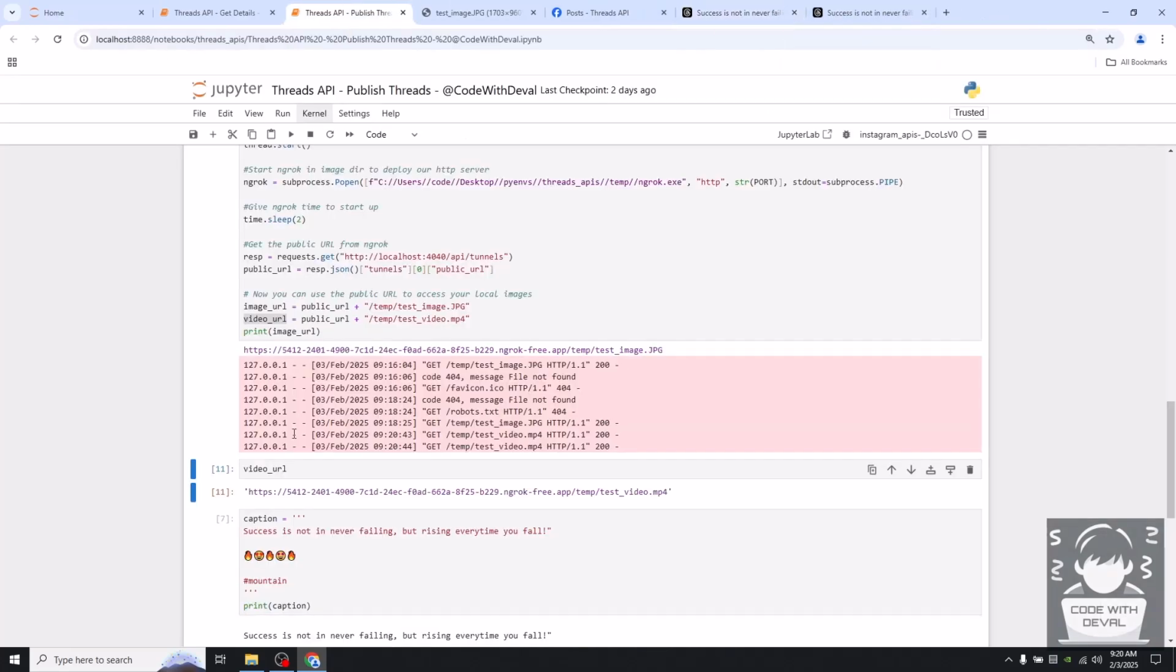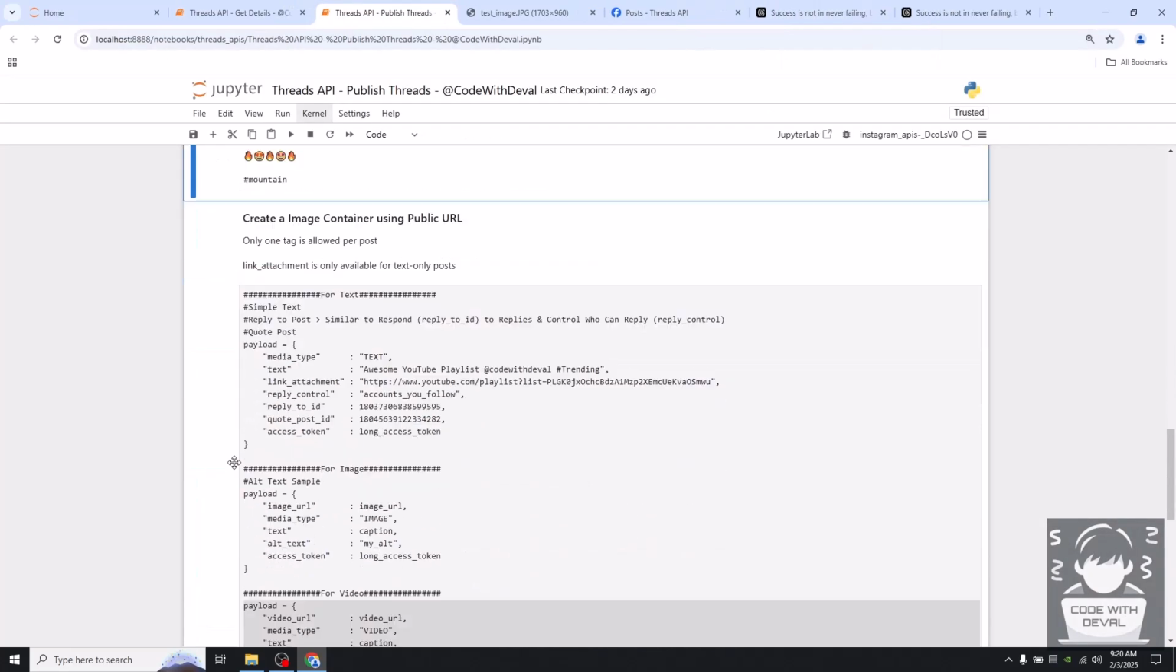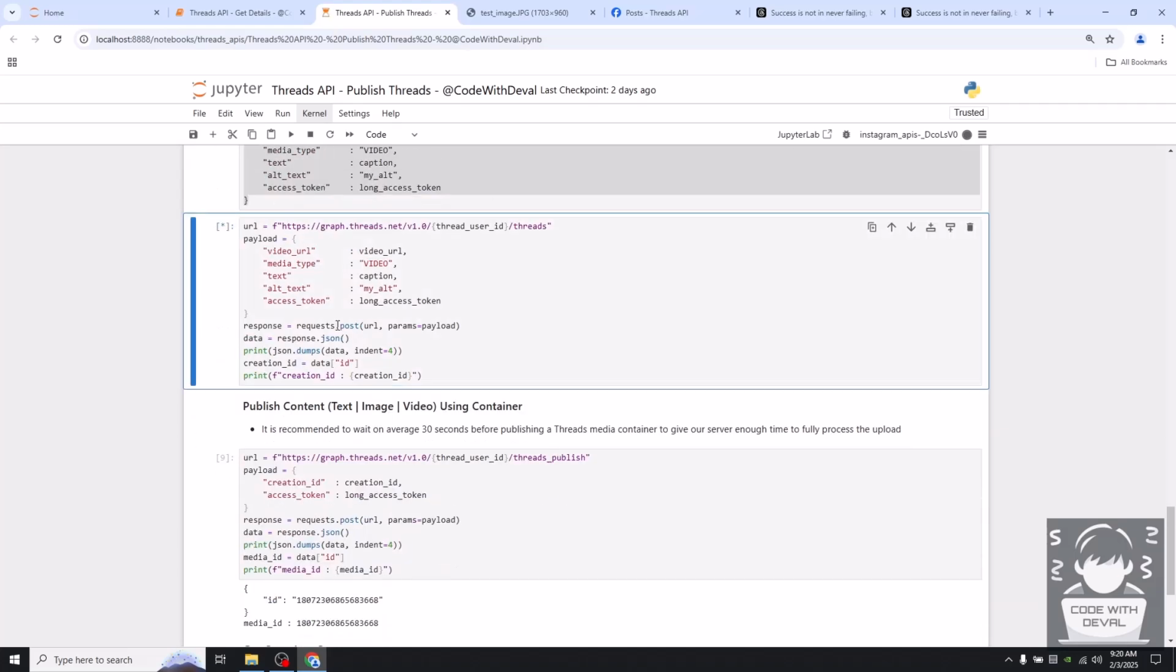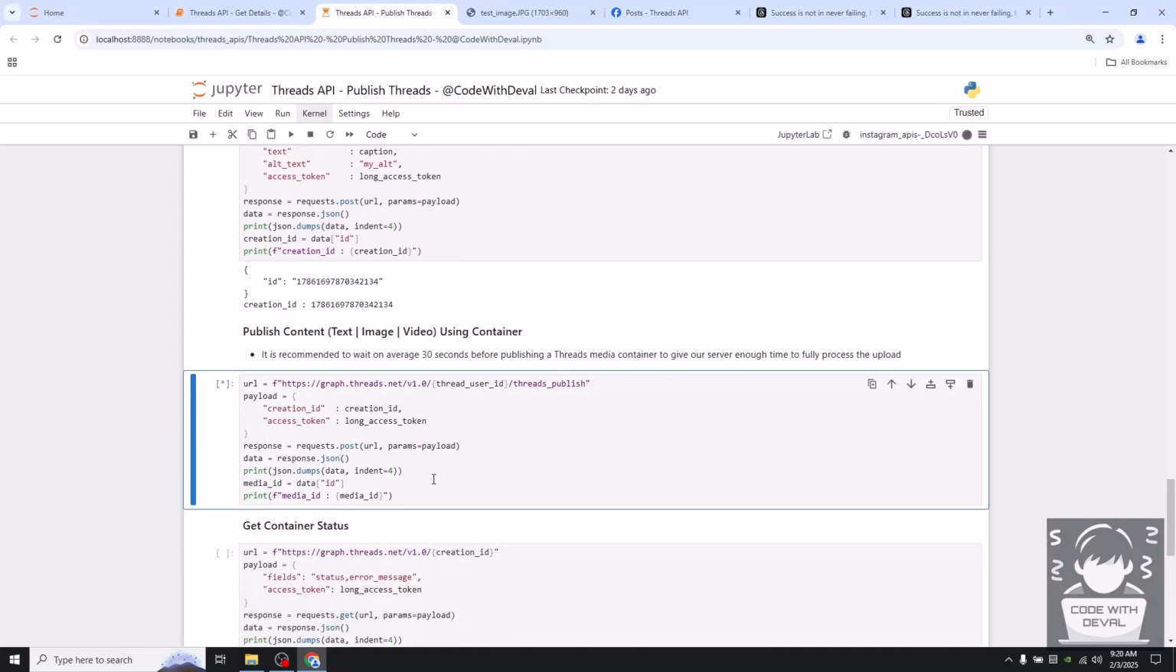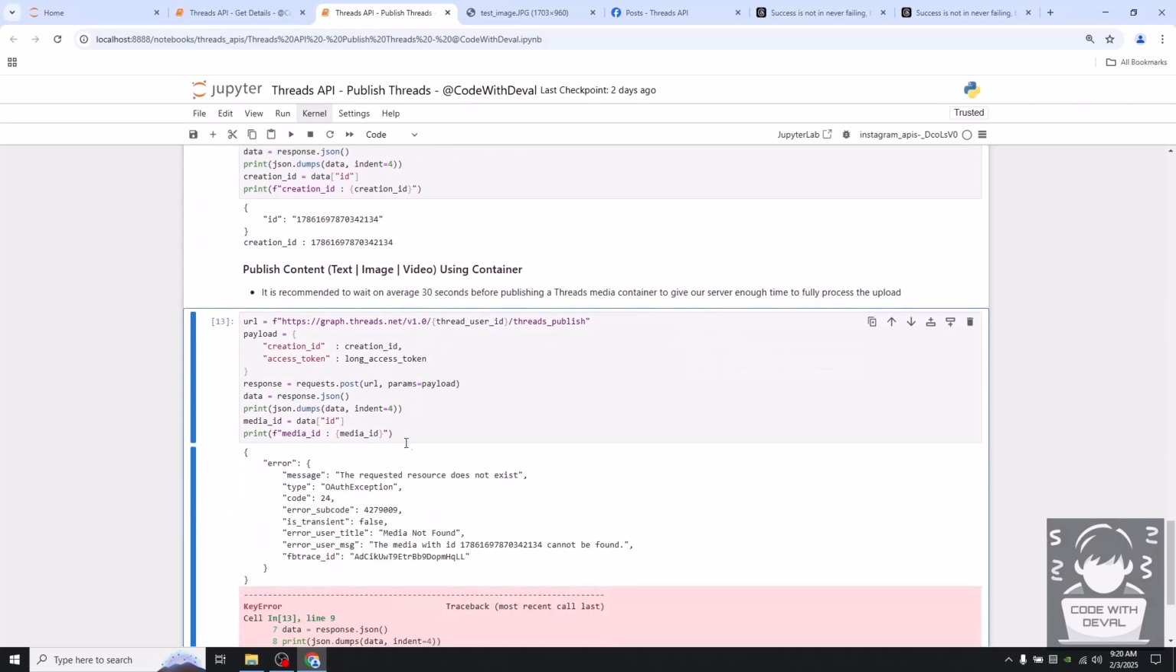So it's publicly available. Let's run that. Let's publish it. So here you can see it is returning the error that requested resource does not exist. It means our container is not ready yet.